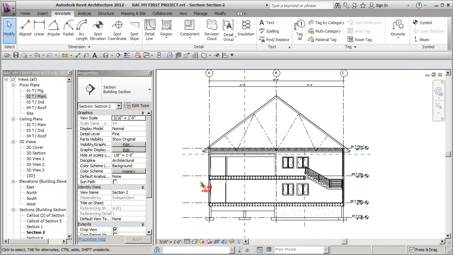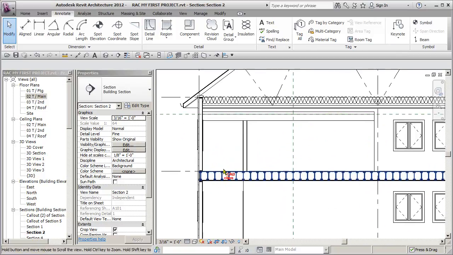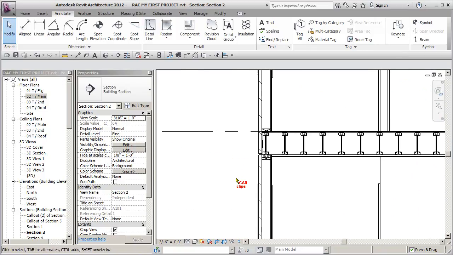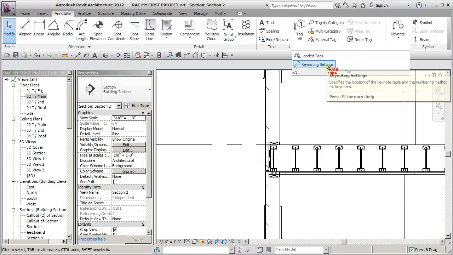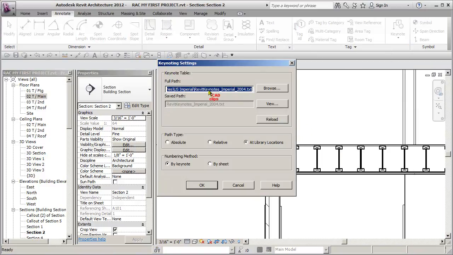There's a little bit of setup that has to happen because there's a Keynote file being used in the background that has all the information. Some objects already know their Keynote, and what you do literally is link objects in Revit to a Keynote file, an external database file. If I go up to tagging and go to Keynote settings, it tells me this is the location and this is the file. It's a TXT file, comma delimited.